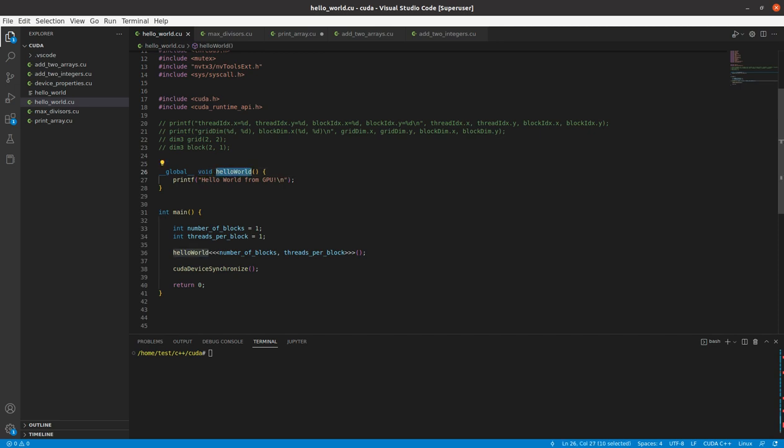Then we have the function name as usual, and inside the function implementation we call the CUDA API printf to print the hello world message. Now in the main function, let's see how to load this kernel into the GPU. We use the same way as we do with the CPU functions, hello world, the name, and we have these extra symbols, the three less than and the three greater than.